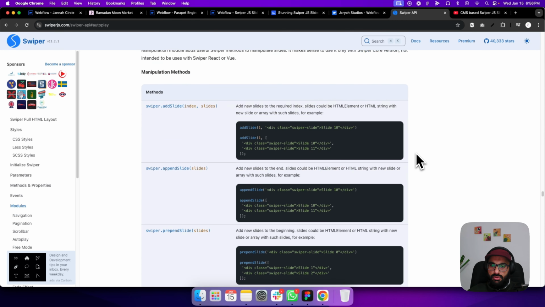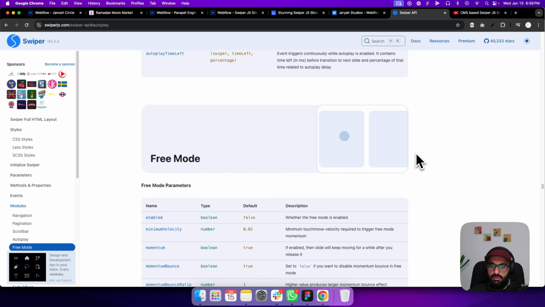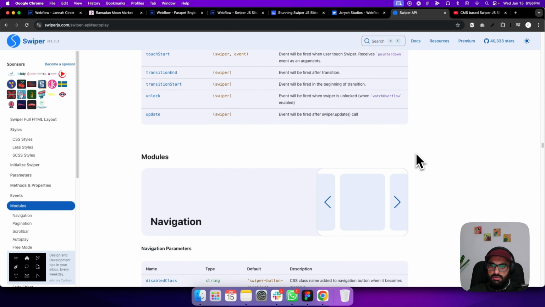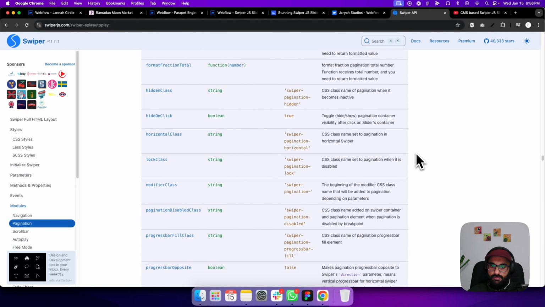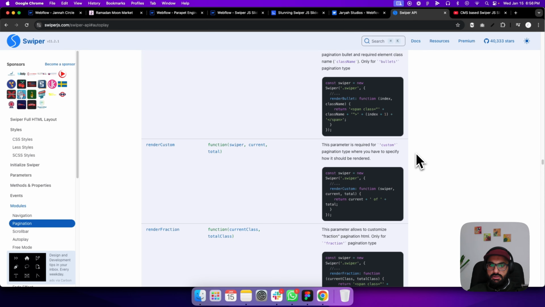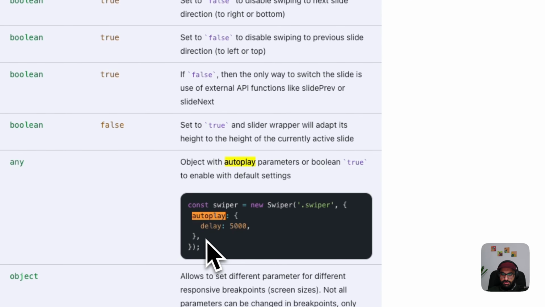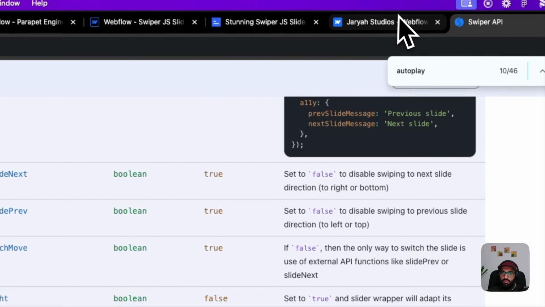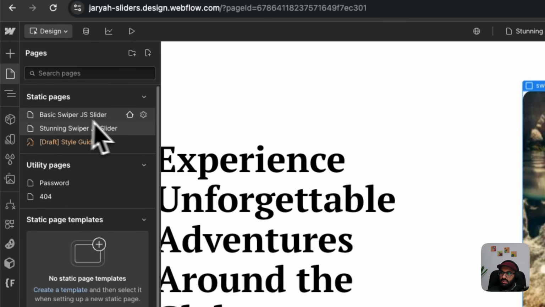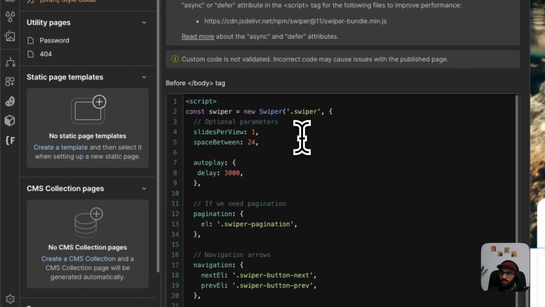Let me show you the script first. Okay, let's press Ctrl F on the keyboard and search for autoplay. Okay, so there we have it. This is how we will add the autoplay property to the script. Let's copy this property from here, and you can simply add this inside the script, and you can change the value.